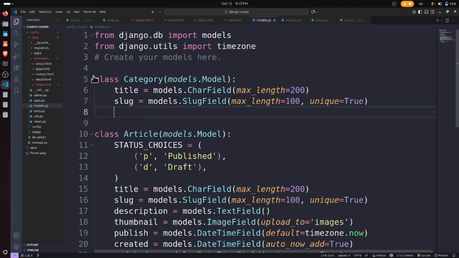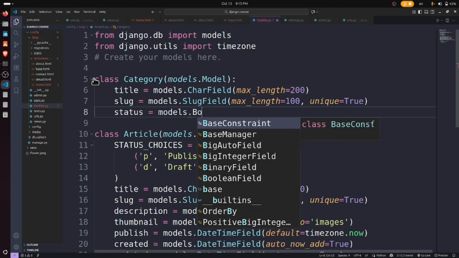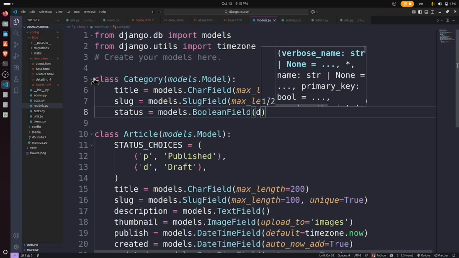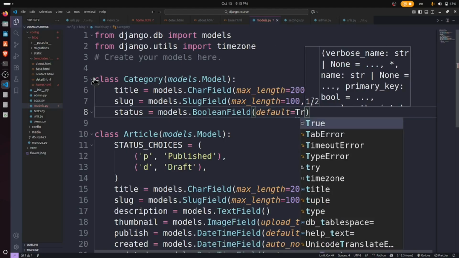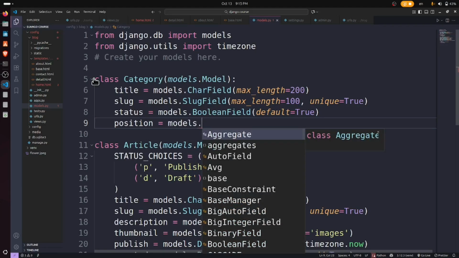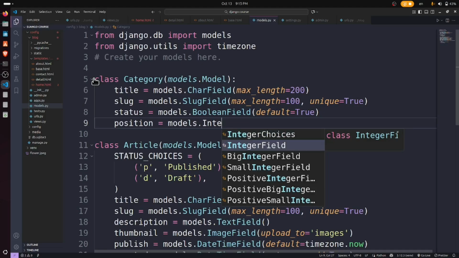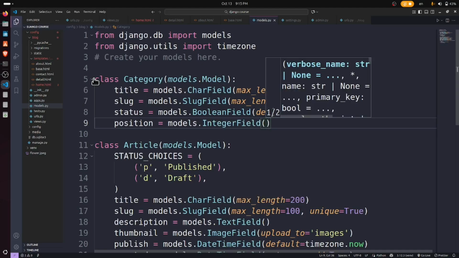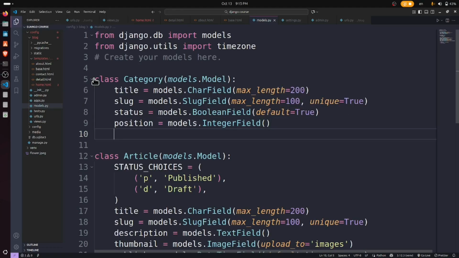Every category will have a title, a slug, and a status. Either the category is on or off, true or false. This will be a boolean field, and for the default I can use true. Every category is by default true. The position: here we have the position. And why do we use this position in this category? Because later, when we talk about ordering, we can use this position very well. This is the category we have.